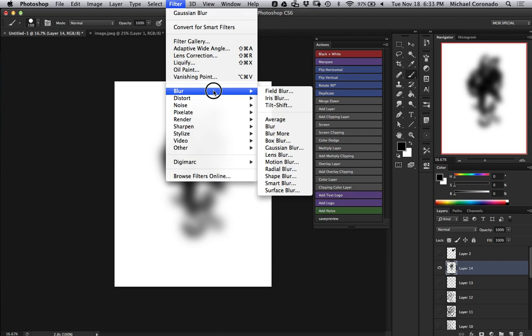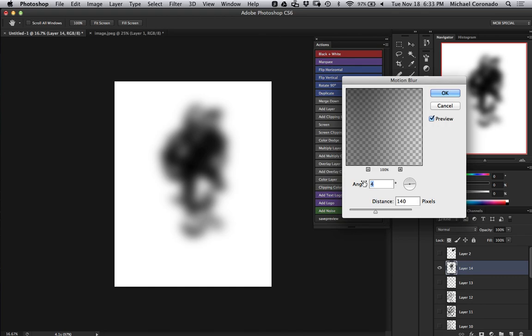I'm gonna go ahead and blur, and I'm gonna use a motion blur this time. And I want the motion blur to blur in the direction I'm gonna use the brush. So for the sake of this, let's change the angle to 90, and I'll increase the distance to like 430, that's good. So it's kind of blurring it up and down a little bit. Click OK.